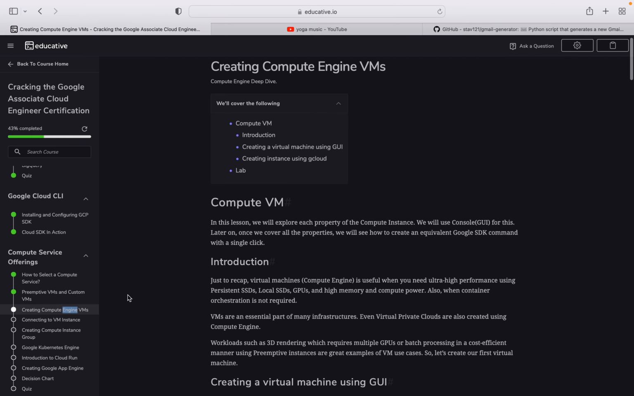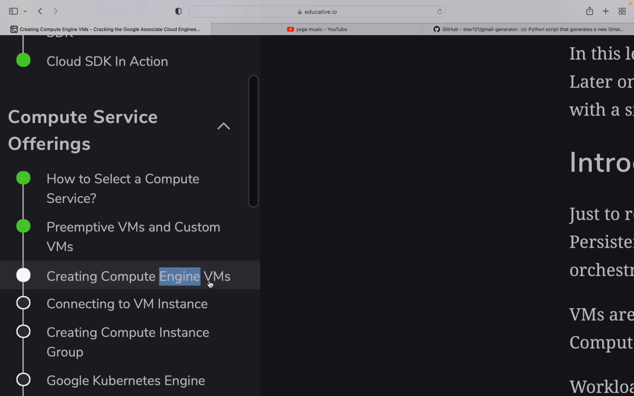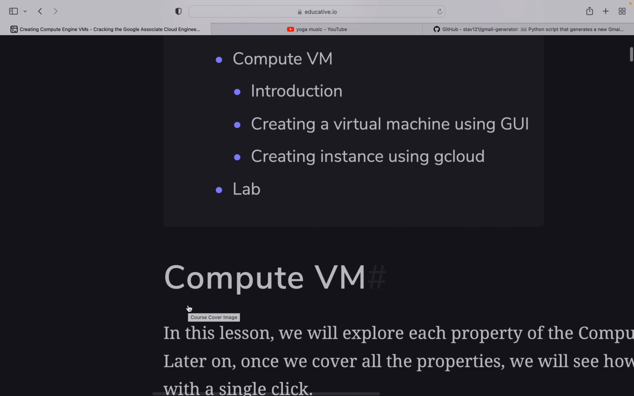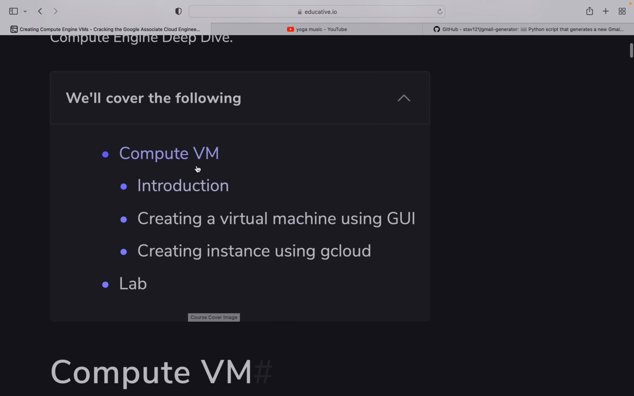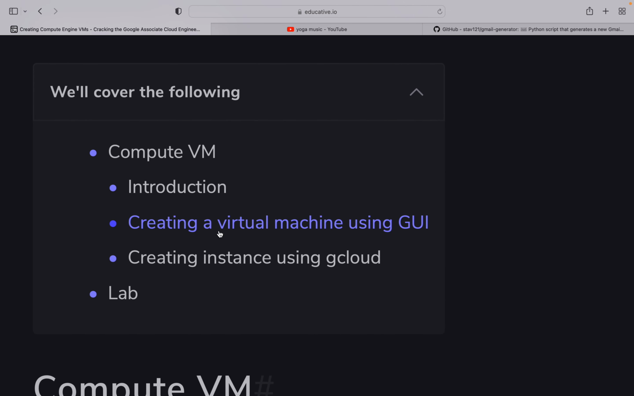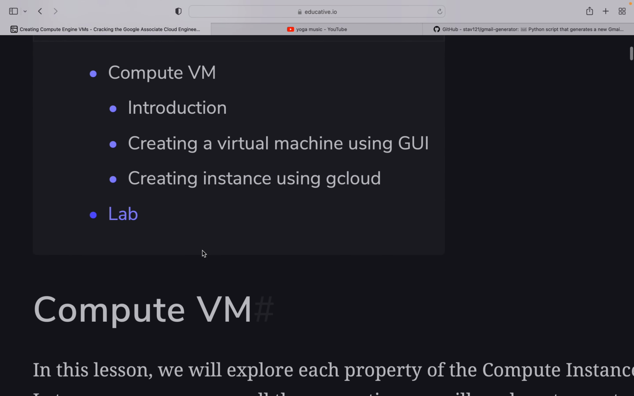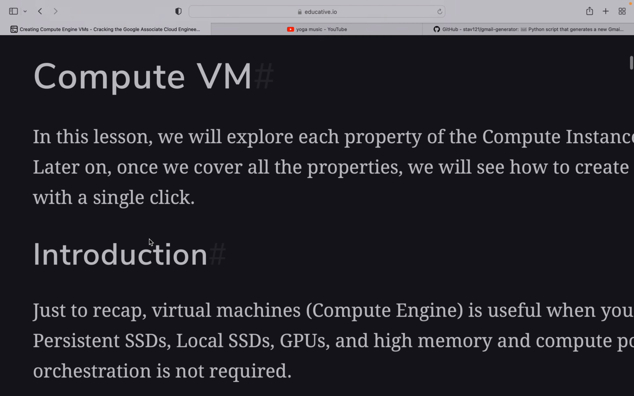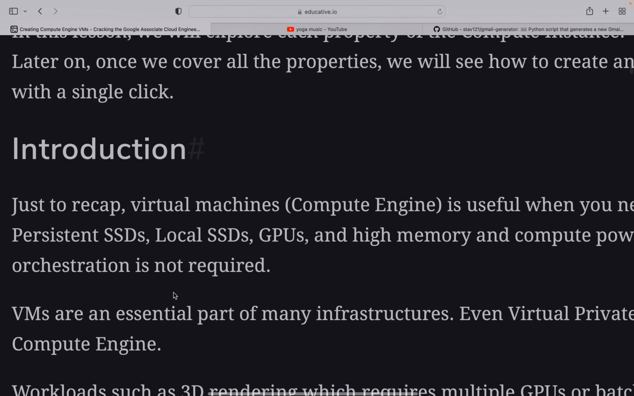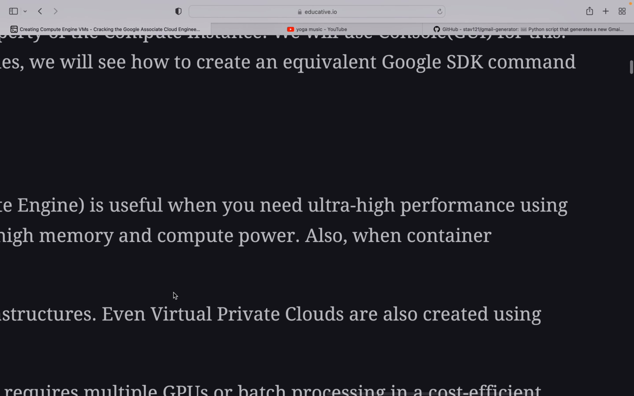In this lecture we are going to cover two topics: creating a Compute Engine VM and connecting to the VM instance. In the first chapter of Compute VM we will go through the introduction, and the next would be creating a virtual machine using the GUI, and the next would be creating an instance using gcloud, and then we do some lab exercises.